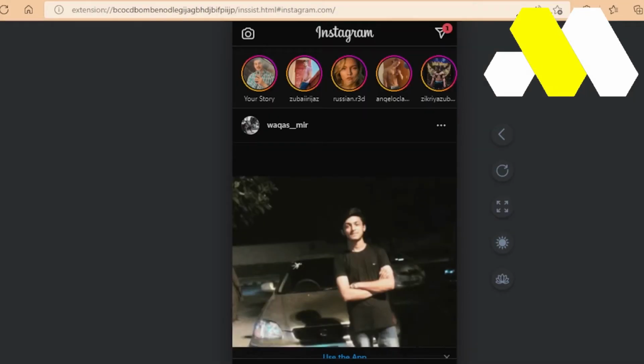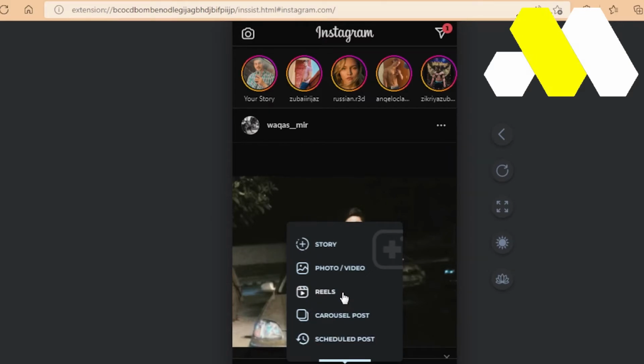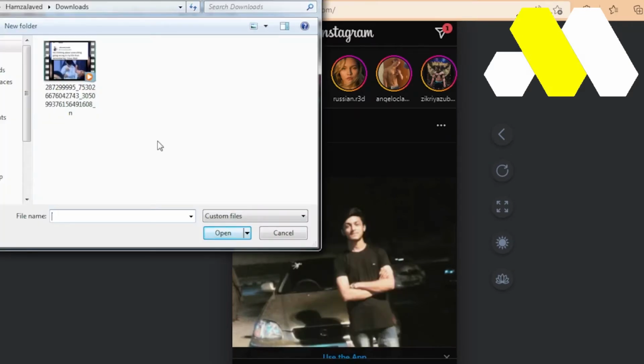After that, click on the plus button right in the bottom center. Now select the Reels section. So from now you can upload the Reel right to your Instagram account.